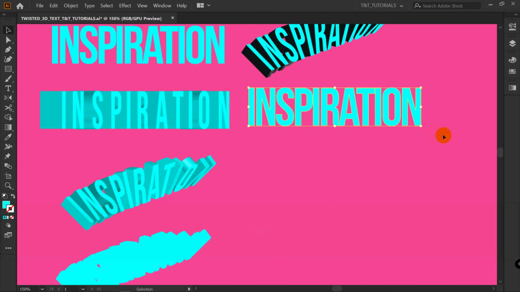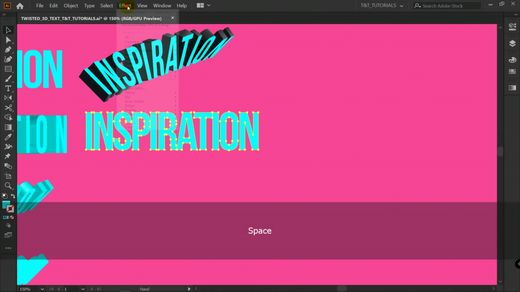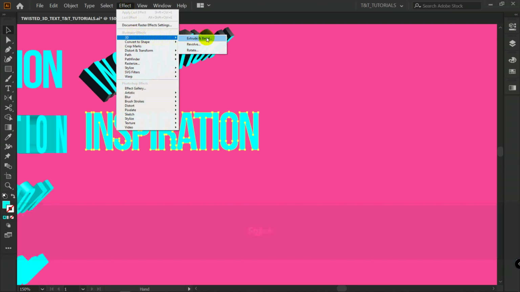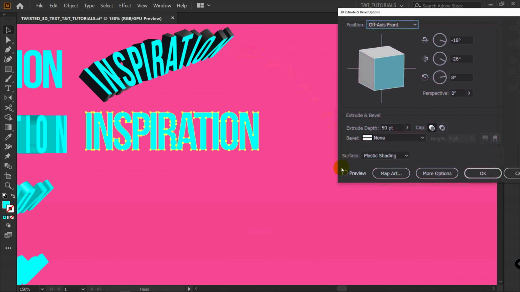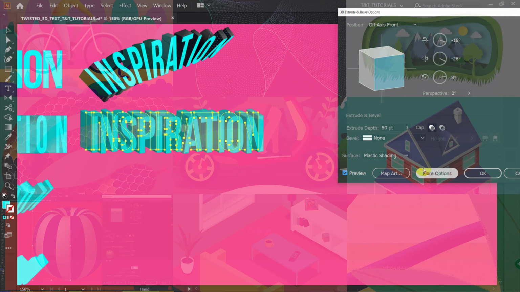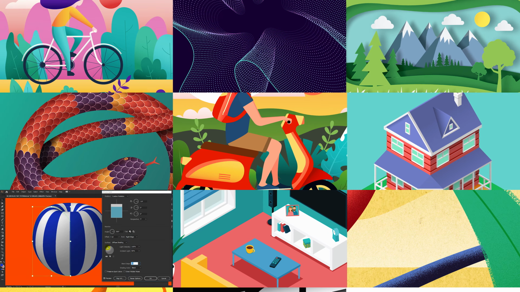Select all these letters. Effect, 3D, Extrude and Bevel, Preview.